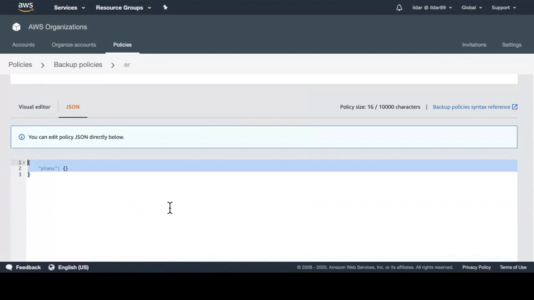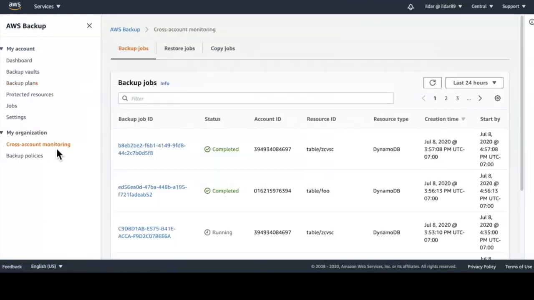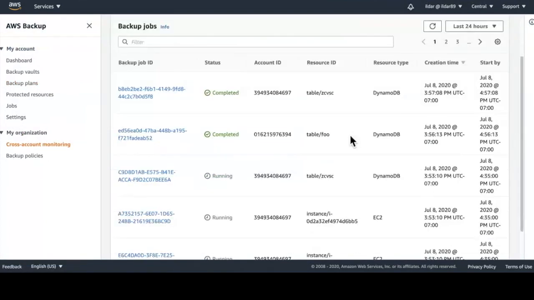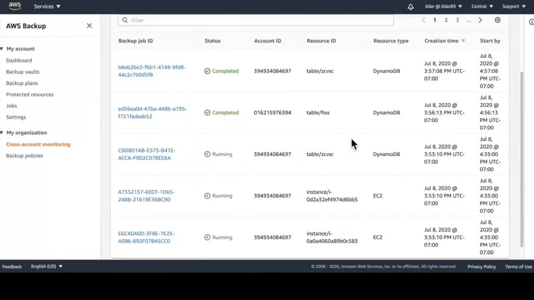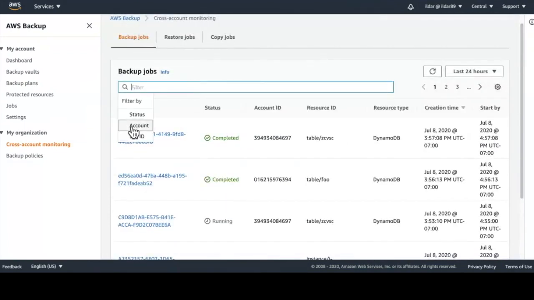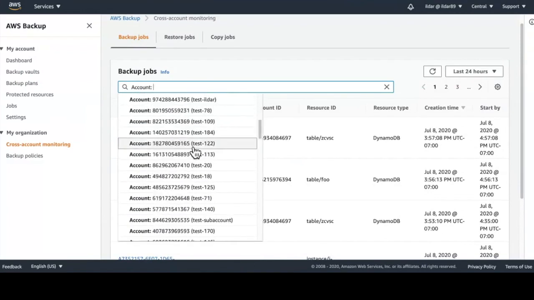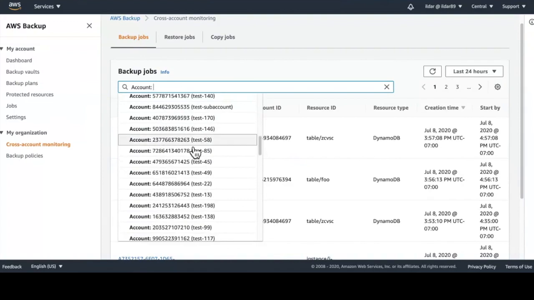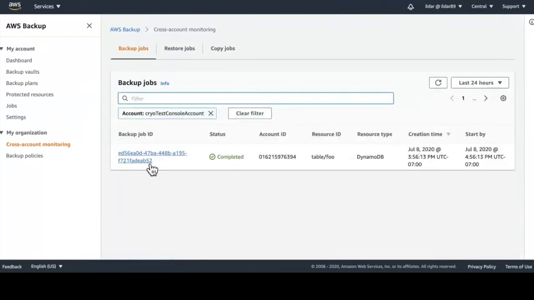Okay, so now we can go and check our backup jobs. Going back to the backup console, going to the cross-account management, yes, we see that we have some backup jobs running. And we also can use our filters in the table to filter by the specific account we want to build the jobs view against. So here we select the account. We see that we have these backup jobs for this specific account.